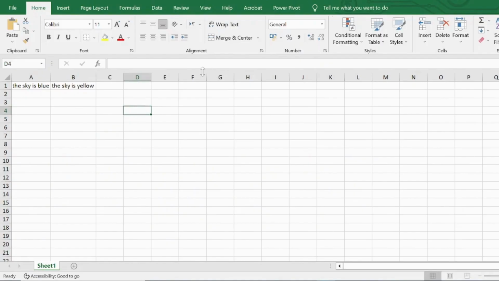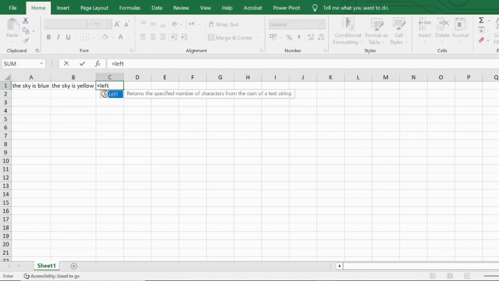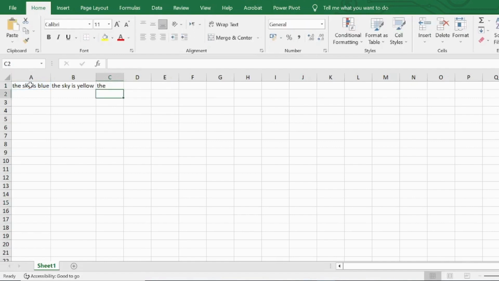You remember the first example, the sky is blue. If I want this cell to have the value of the word "the", so first the equal sign, LEFT, the text located in the cell A1, and the number of characters which I want starting from the left is 3. Here it is. The word "the".